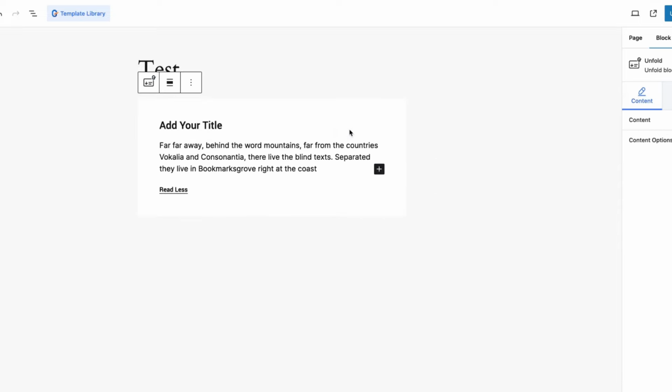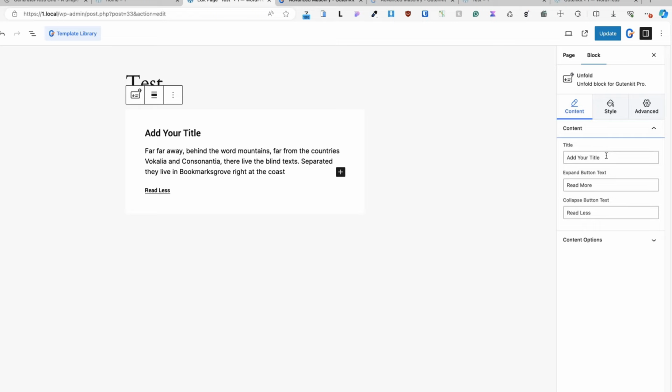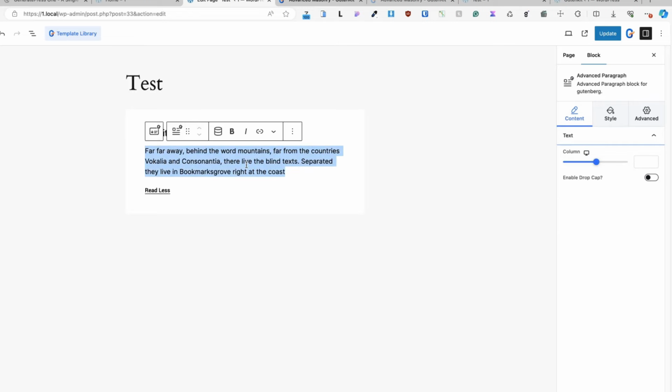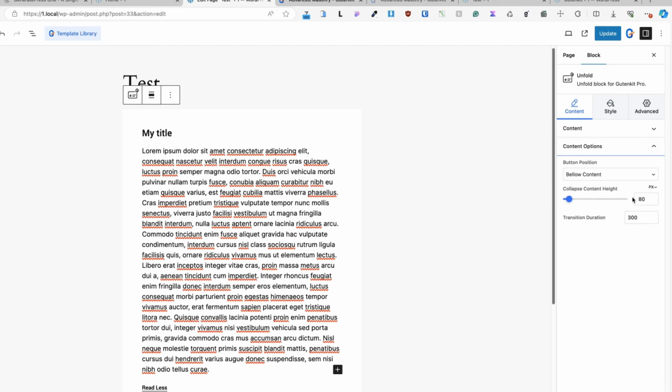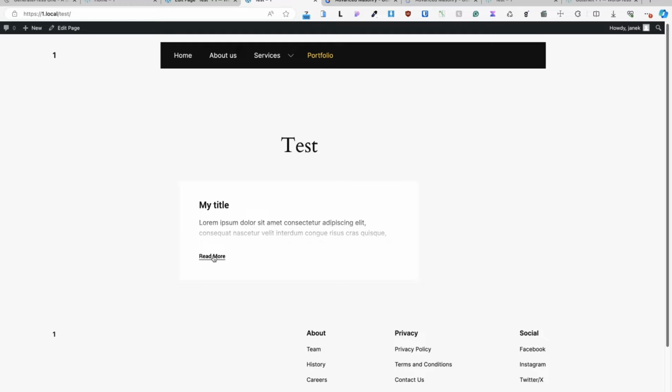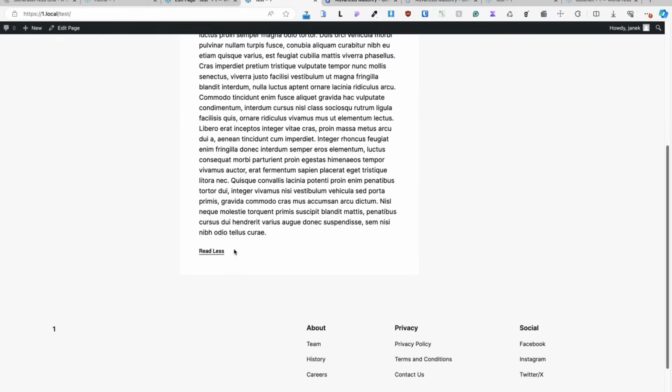This one here. So what does it do? Let's change the title. Let's add some text here. Now under the content options I can select collapse content height. What does it do? Just to demonstrate, if we open it up, this is an unfold option.